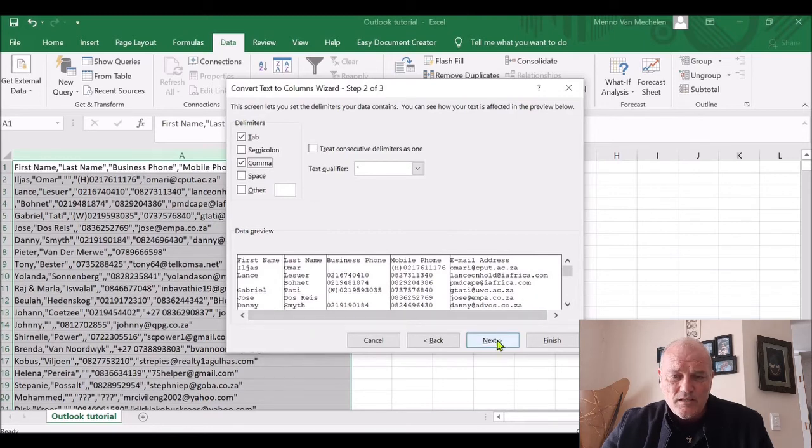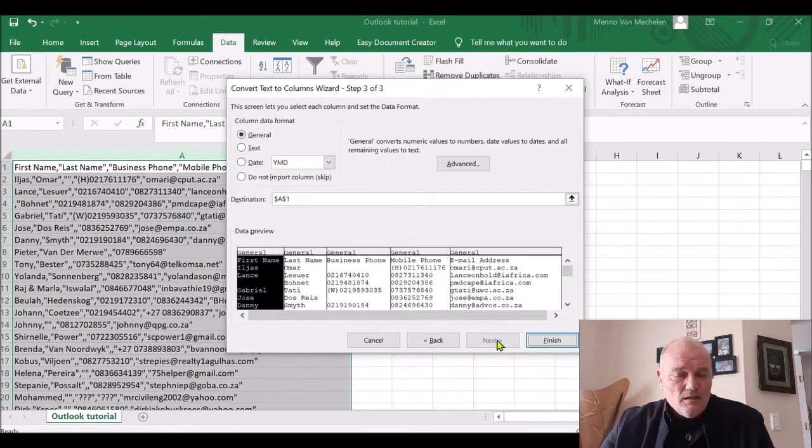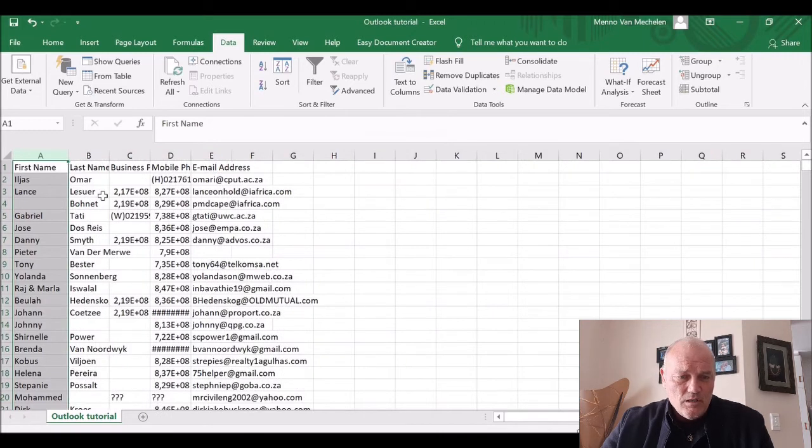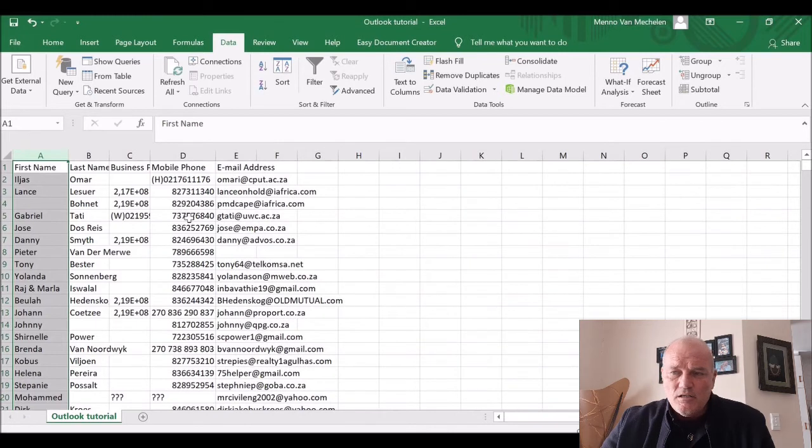And I say next. This I've just left as a general column data format, which seems to be okay, and I've said finish. Now you can see it's already making a lot more sense. There are columns for the first name, the last name, the business number, the mobile number, and the email address. You'll see that the zeros have been thrown away, but that's not really a problem. That's a separate thing altogether.